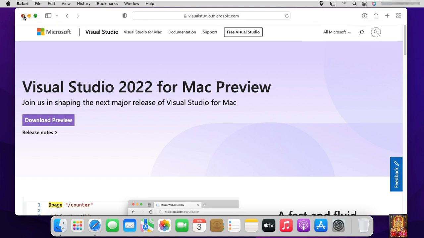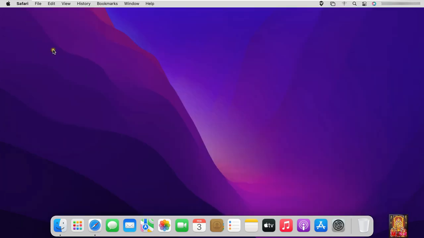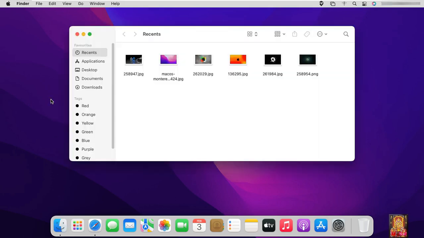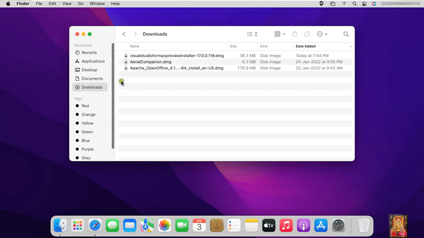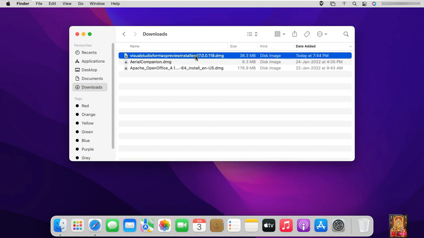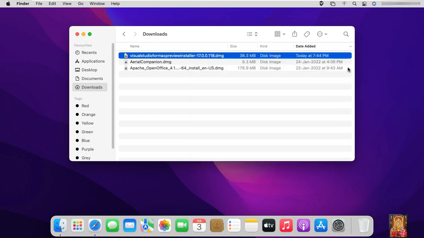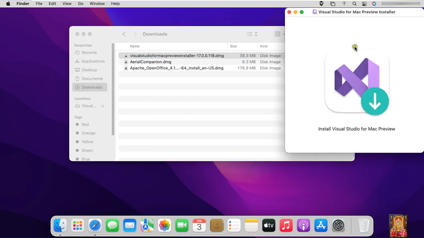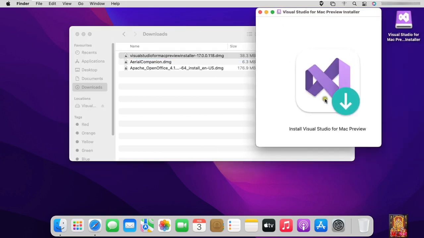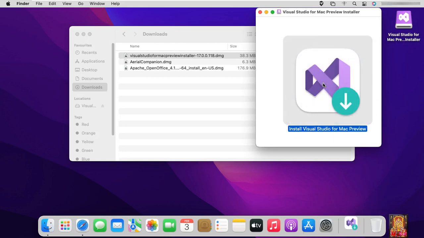Let's close Safari browser. Click on Finder. Click Download. This is our Visual Studio 2022 software. Right-click on Software. Open with Disk Image Mounter. Double-click on Install Visual Studio for Mac Preview.